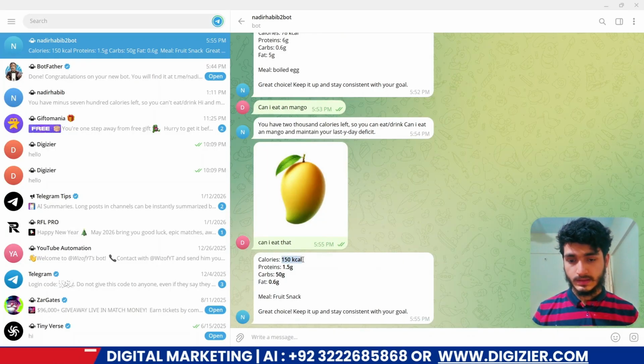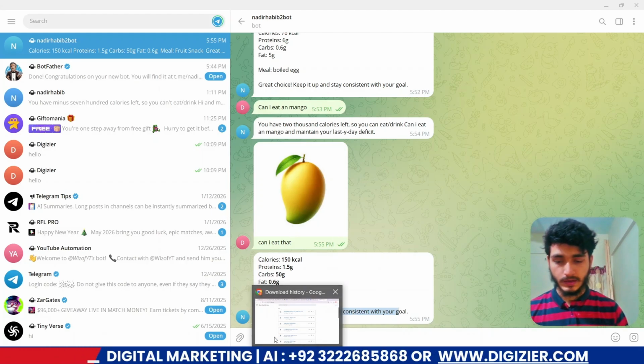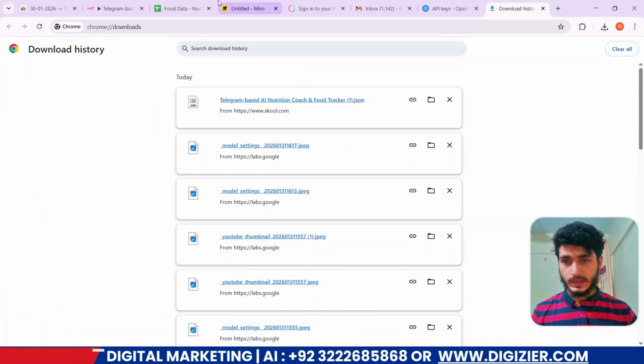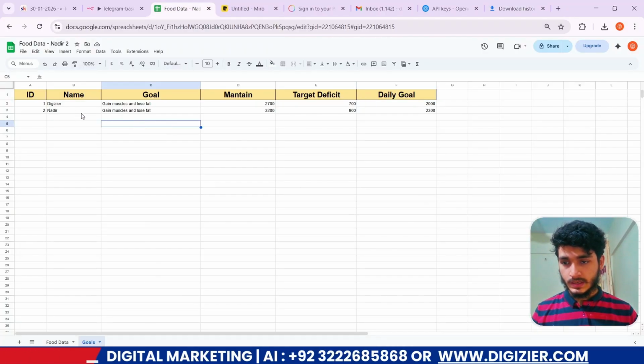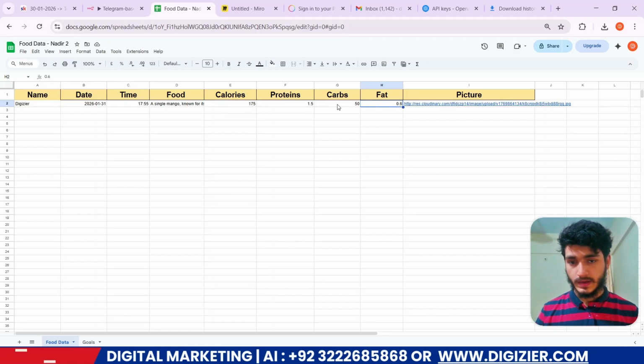They send a message: 150 calories, 1.5 gram protein, 50 carbs, 0.6 gram fat. Great choice, keep it up and stay consistent with your goals. So it means you can eat that mango. So let's check my food data sheet again. First, here is my food history where I ate a single mango, with 0.5 fat and calories 175.